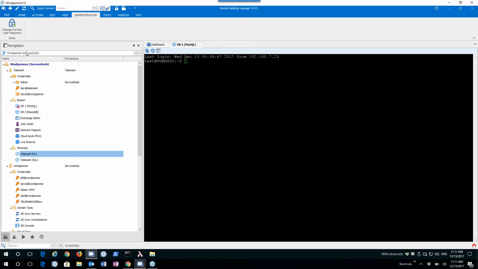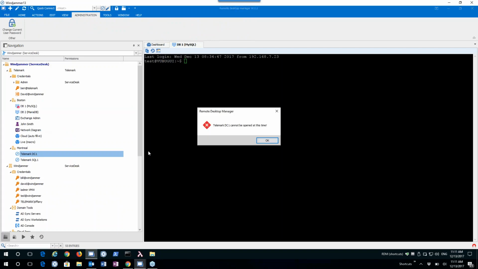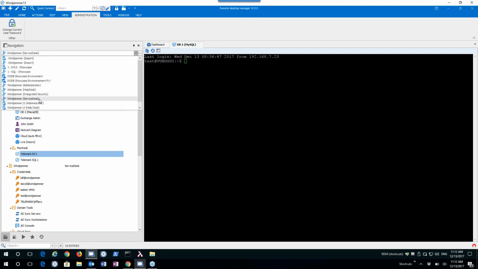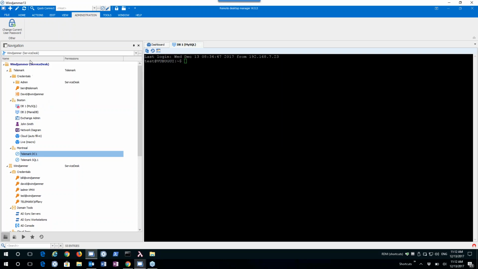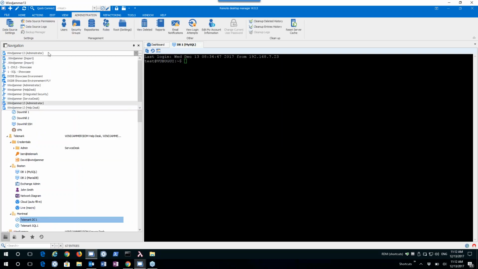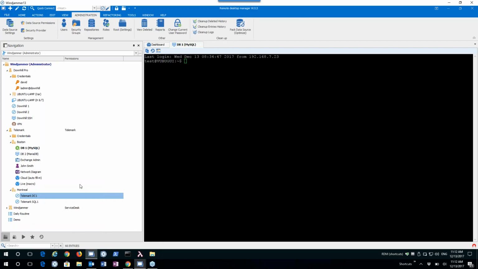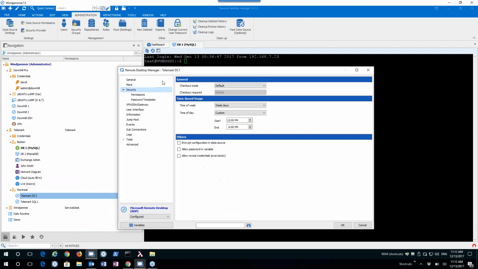So if I'm under a user and I try to open the session, it will say that it cannot be open at this time. As an admin, or any person who has the right to edit the entry, you can set it up. It's in the properties under Security, so that's a time-based usage. So you have some choice here.